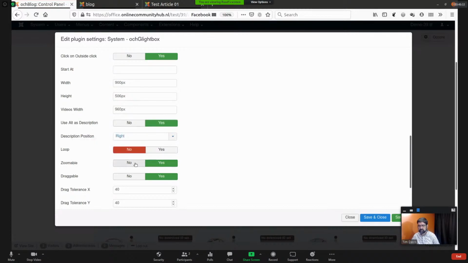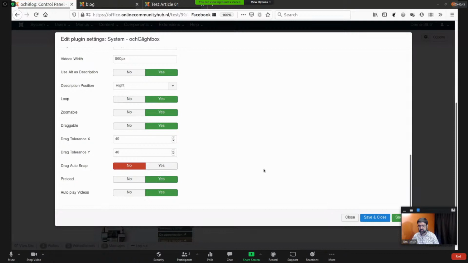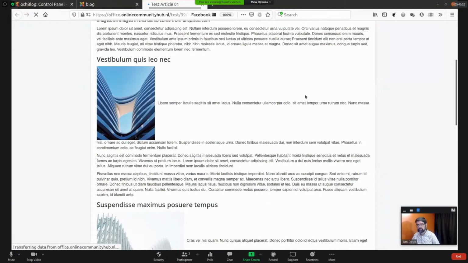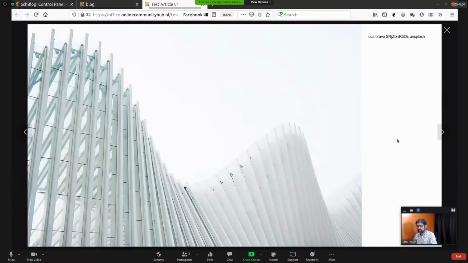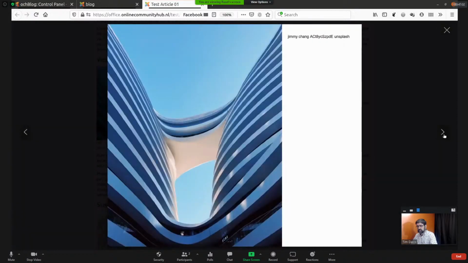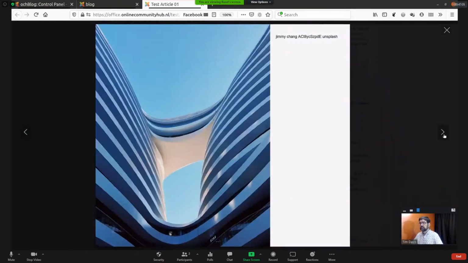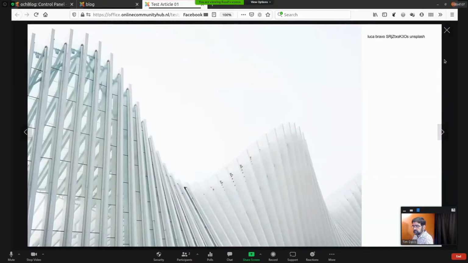Yeah, you can set a loop, which means that when you are at the last image, you can click the next image, which will be the first image again. And there are a lot of settings here. So just let me refresh the page. Okay, the text is now on the right side. This was the last image, but now because loop is yes, it will go to the first image again when in the last one.